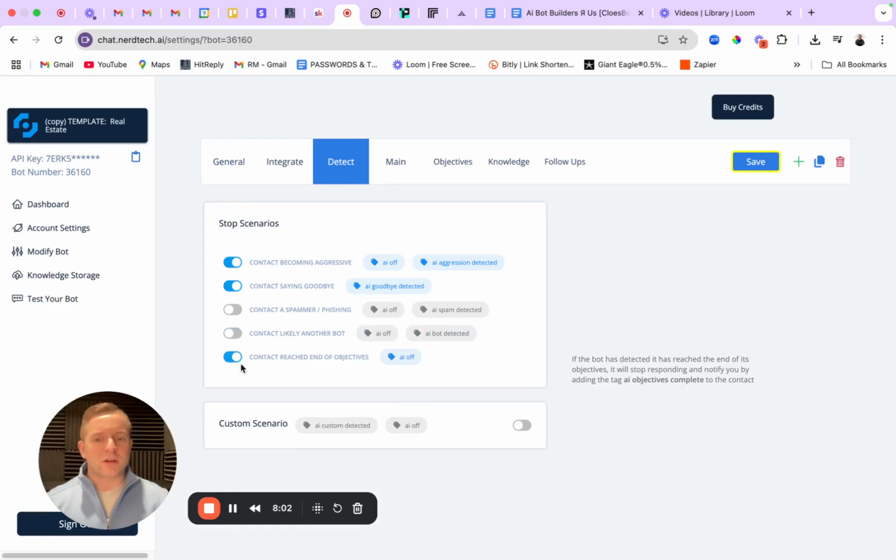And then this one I like to turn on, contact reached end of objectives. Basically meaning it did everything that it's supposed to. Now objectives will make sense as we get further into the objectives tab in the setup, but I would definitely turn this on. So go ahead and turn all that on, click on save.